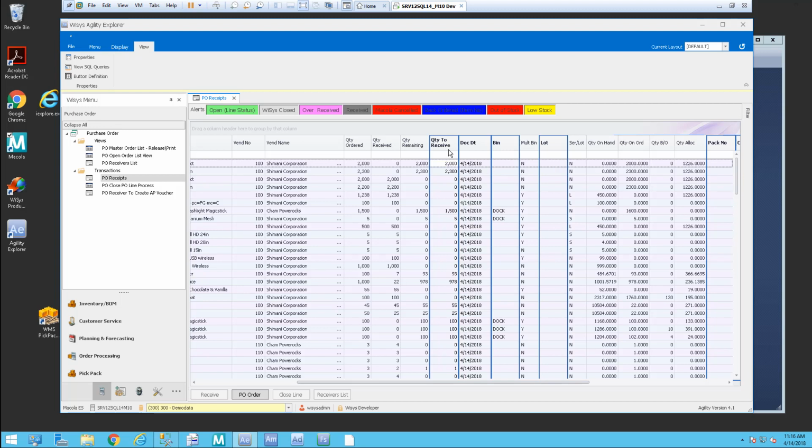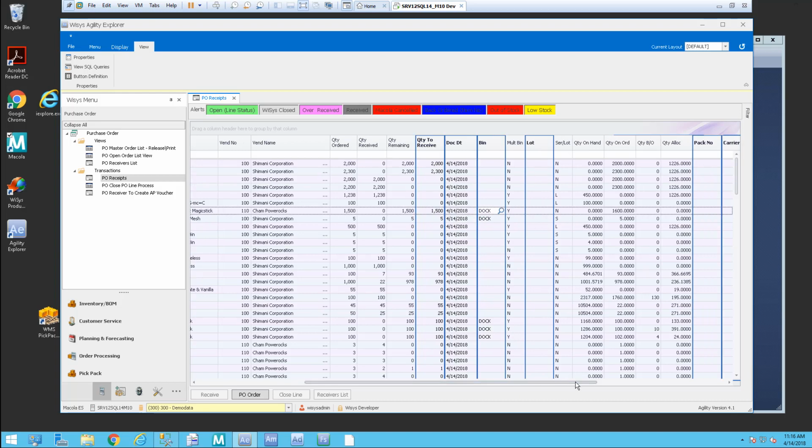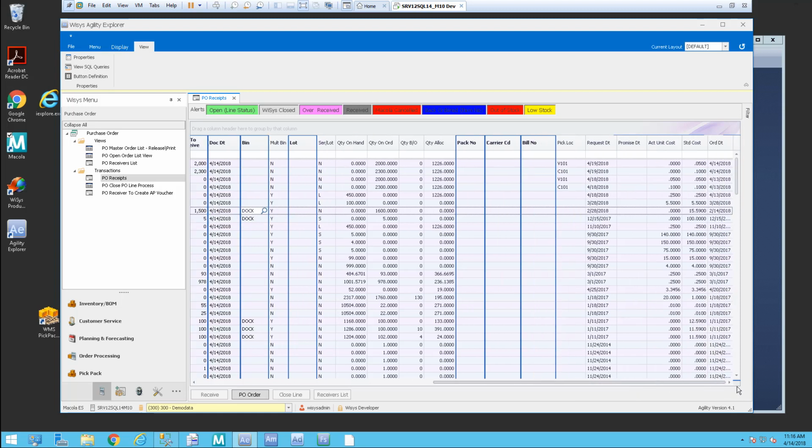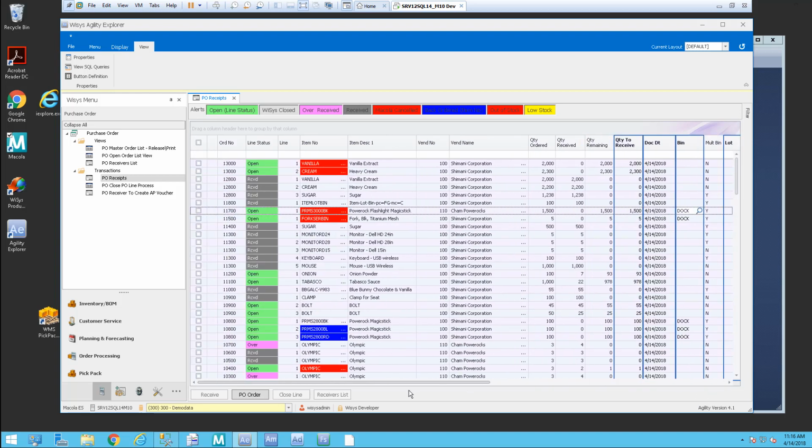And so I have entry fields for the quantity to receive. I can set the doc date. I can control the bin number. Now these are binned items and I set my default to doc. I could click in that field if this were one I was going to receive and look that up and reset it. I have some additional entry fields. I've got my current quantity on hand, on order, allocated, what is my requested date, promise date, some additional entry fields here, pack number, carrier, bill to if I want to enter those.